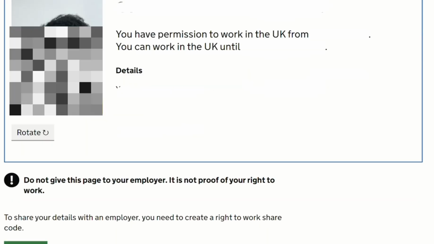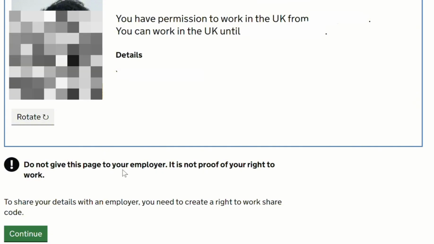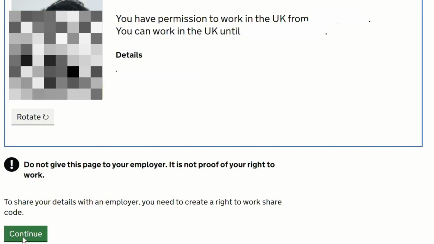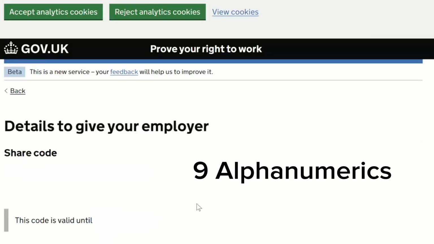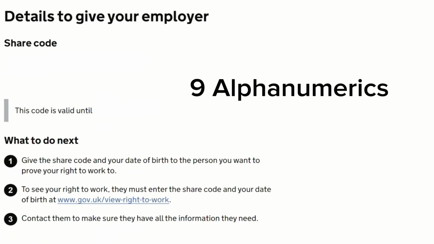Now, on this particular page, it has your photograph. It says you have permission to work in the UK from so date, and you can work in the UK until so date, and it has your details. This is not what you send to your employer. You click on continue to this next page, then you have this particular one, which is your share code.